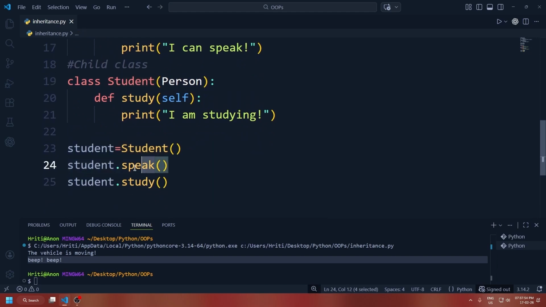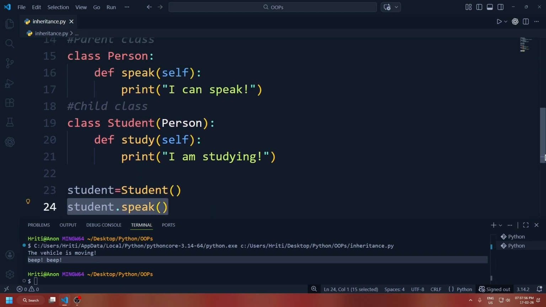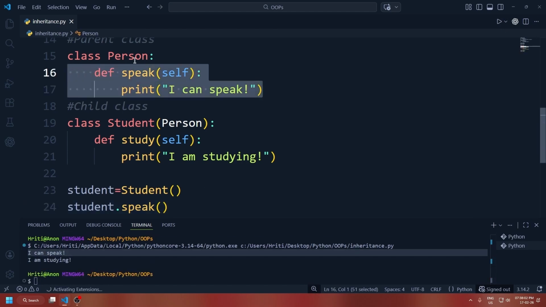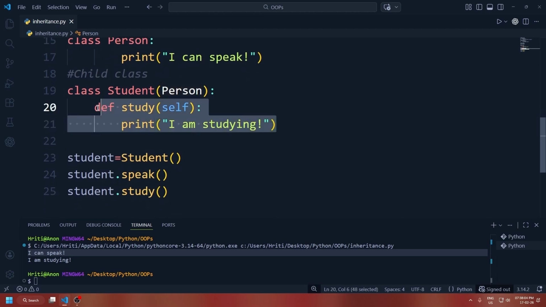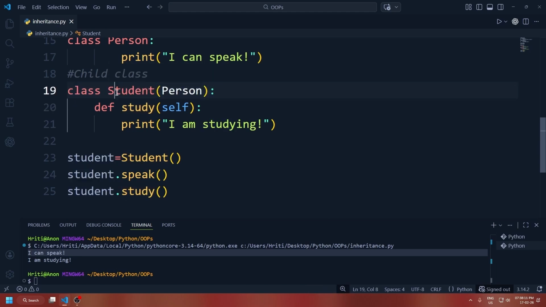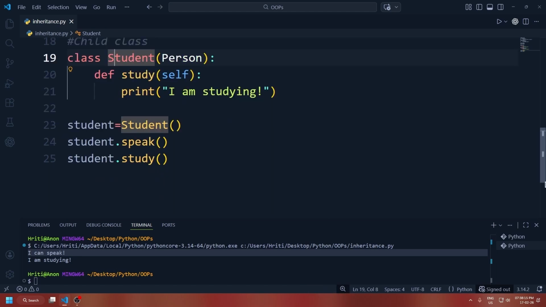So we can call the speak function using the student class. If you run it, it will say I can speak, which was part of the person class, and you can also call the study function, which was part of the student class itself. A student is a person, so they inherit the ability to speak, and they also have their own behavior.